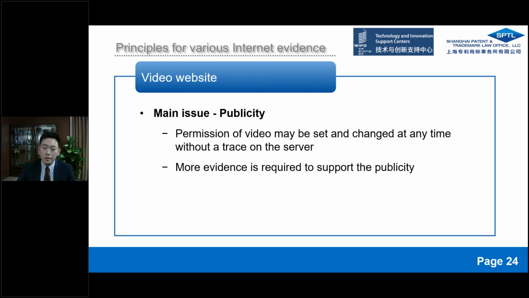For video websites, the publicity of the video is difficult to prove. Take Youku as an example. In a certain relevant case on appeal, the panel found that permission of a Youku video can be set and changed at any time without any trace on the server. So it cannot be directly determined that the video on Youku is available to the public before the application date. For this reason, the video on Youku does not constitute disclosure in patent law.